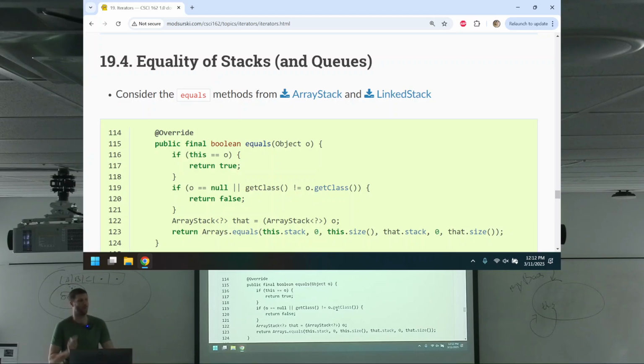We couldn't do that before because when we checked equality, we needed to iterate over the collection, the container. And if it was an array, we'd have to do it one way. If it was a linked, we'd have to do it another way. And if we tried to iterate over a linked stack like it was an array, it wouldn't work. But now that we have a common way to iterate over anything, regardless of what it is, I can now correctly check equality on those stacks or queues. Okay? Which is really cool.